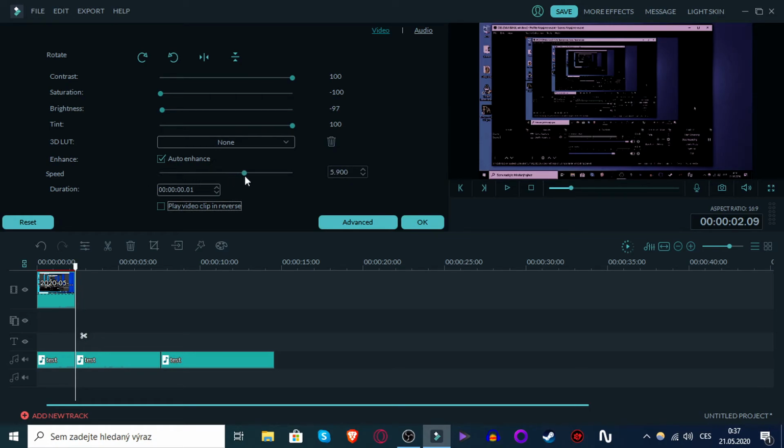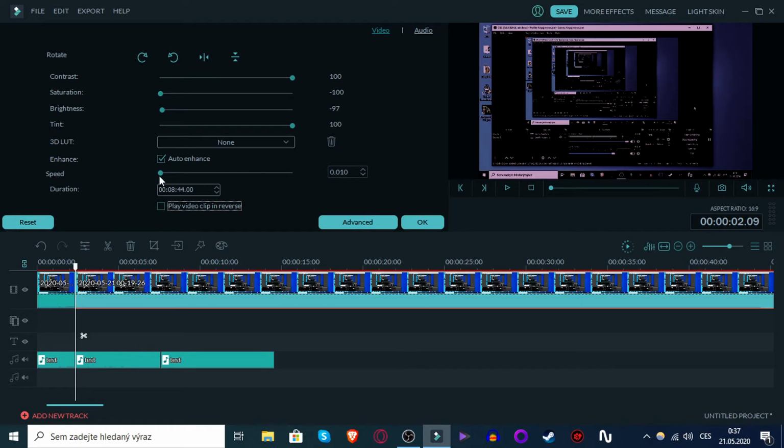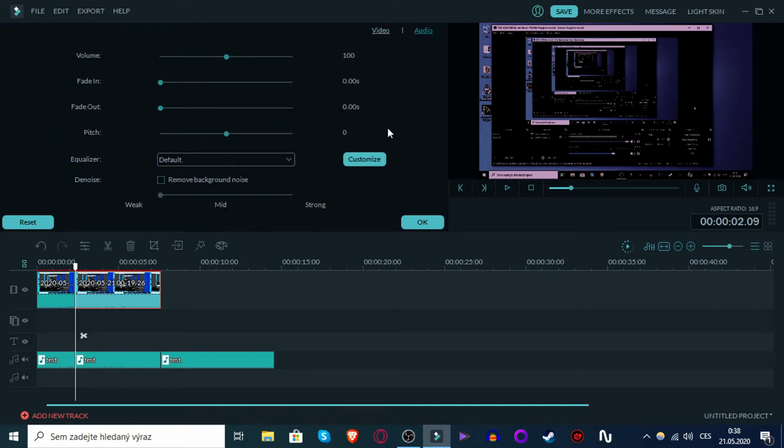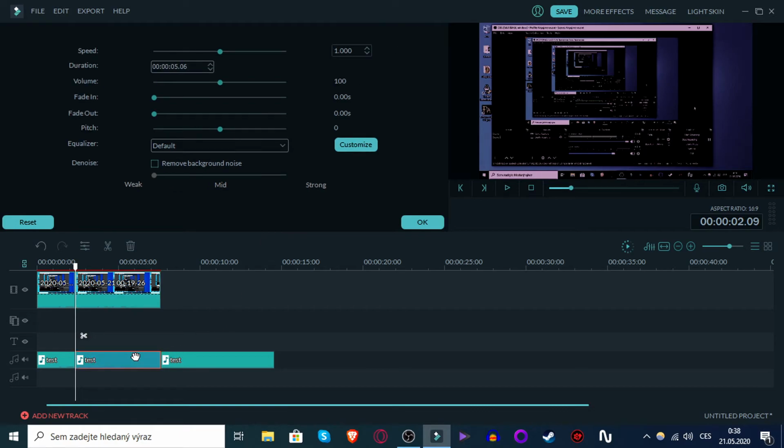You can also decrease the speed of your video, so you can speed it up or down. And also edit our audio. If your voice is too silent, you can silence the game, for example. Or you can add another audio file as the background music.